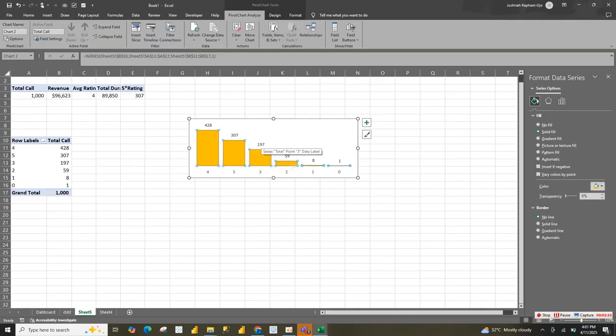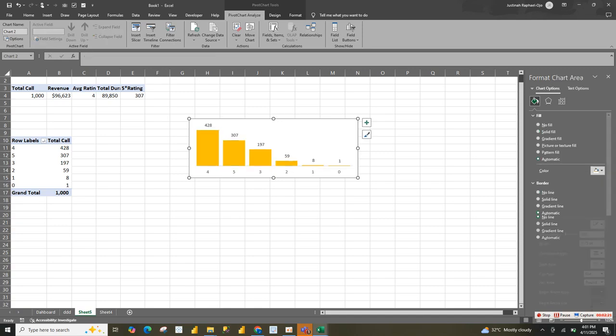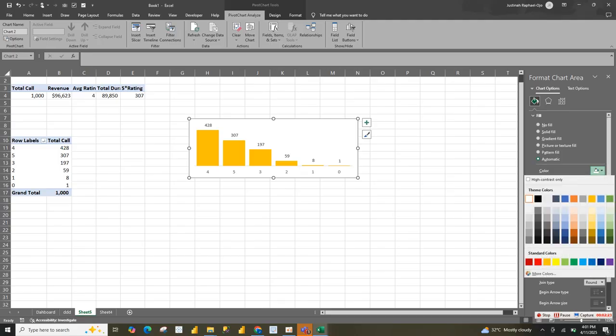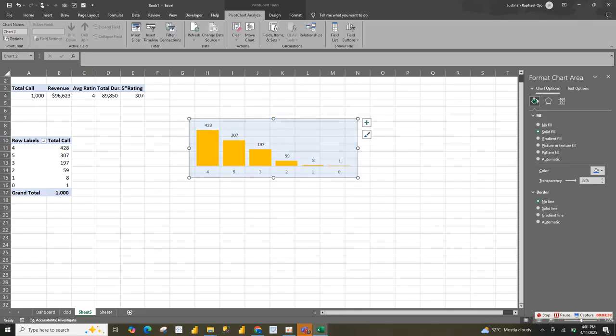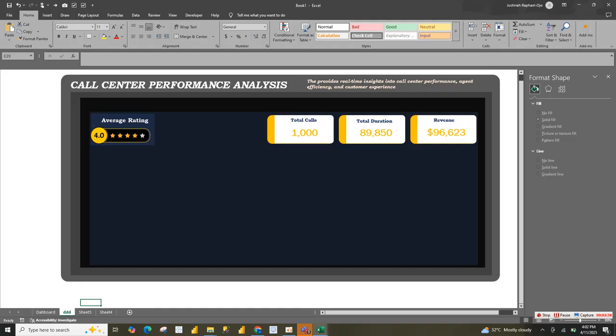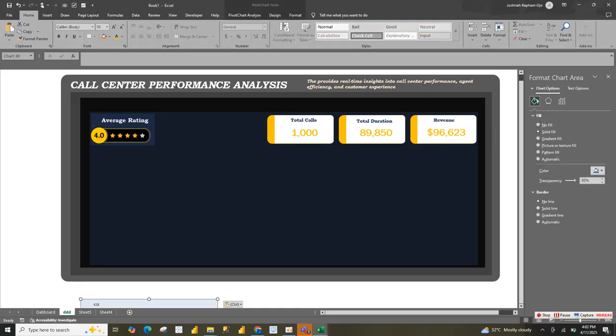So now again for the chart area, I'll change it to this color, then no border line. Then I'm going to increase the outline, then take it to our dashboard. So okay, it's here. So bring it here so that we can align everything.